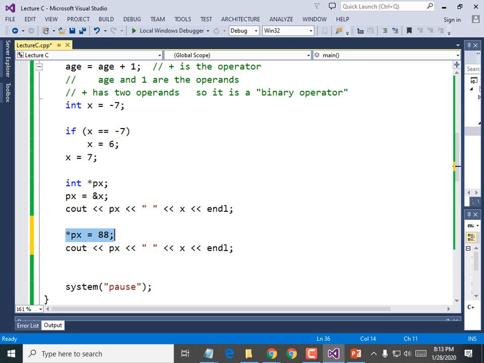But it's setting the value that's stored at that pointer. It's setting the value that's stored at that address to 88. So I'm going to print it out again. And what I'm going to see is that the memory address is unchanged. But the variable x has now magically changed to 88, even though I never changed it here. Right? So let's run it.